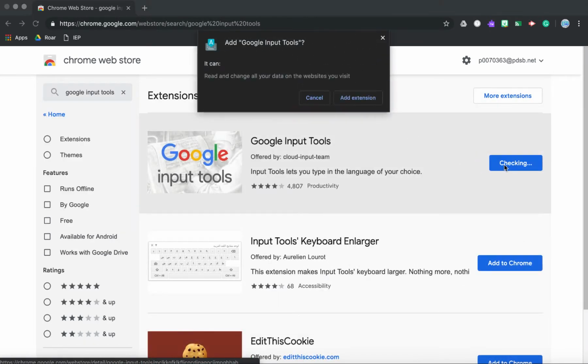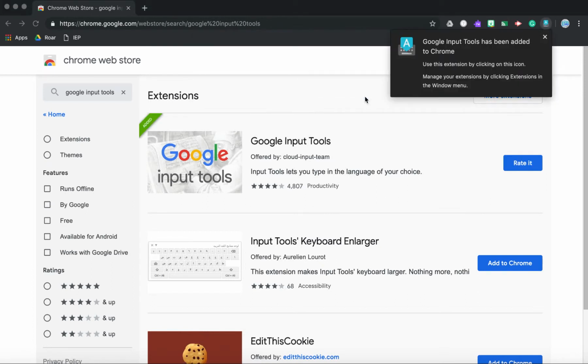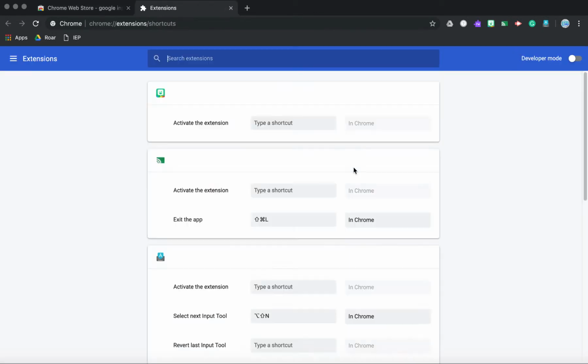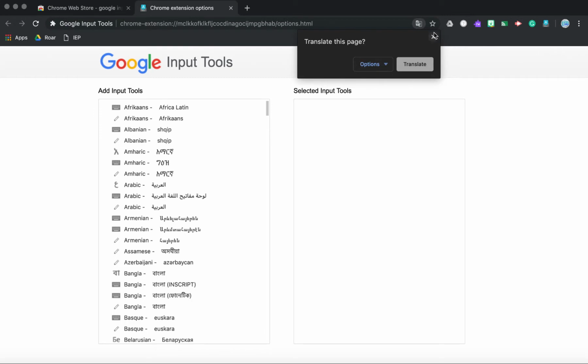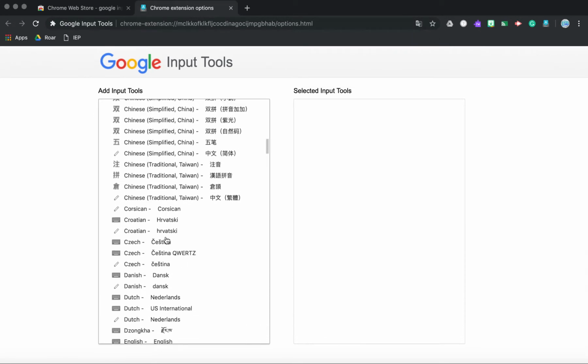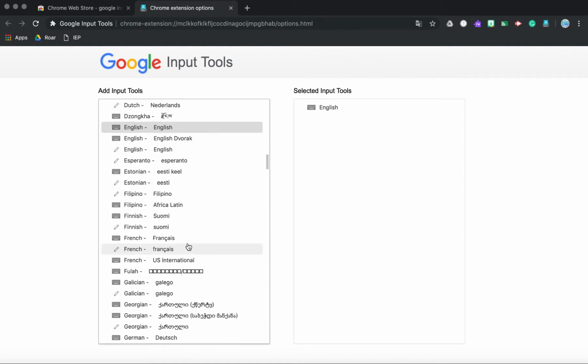And then add Google Input Tools as the extension. And once you add the extension, click on it. Keyboard shortcut settings. That's not the one we want, sorry. Extension options. So in here, if you only want English and French, then what I would suggest you do is select the English keyboard and select the French keyboard and put them both in. Okay, then refresh.